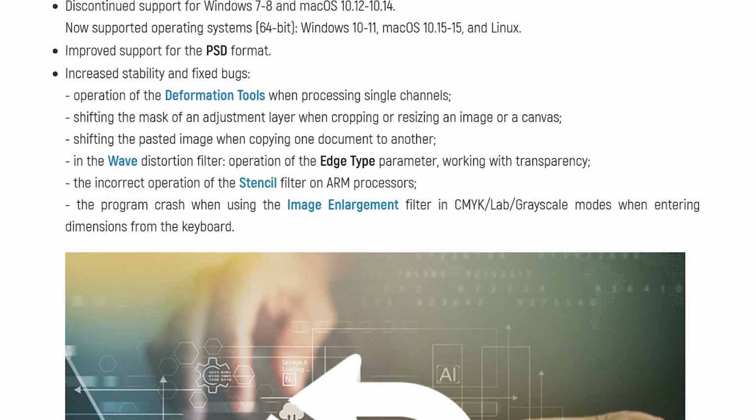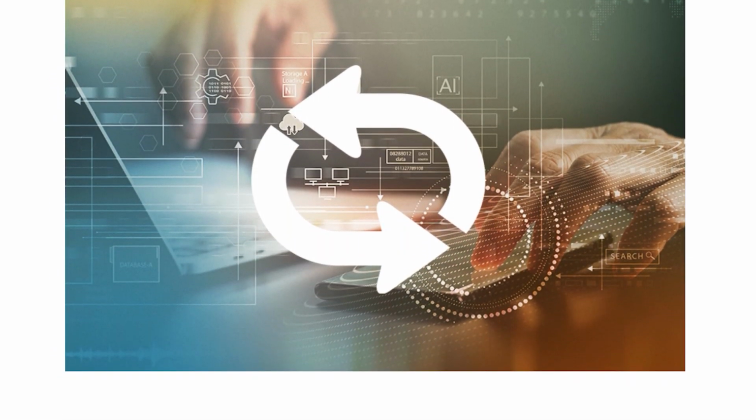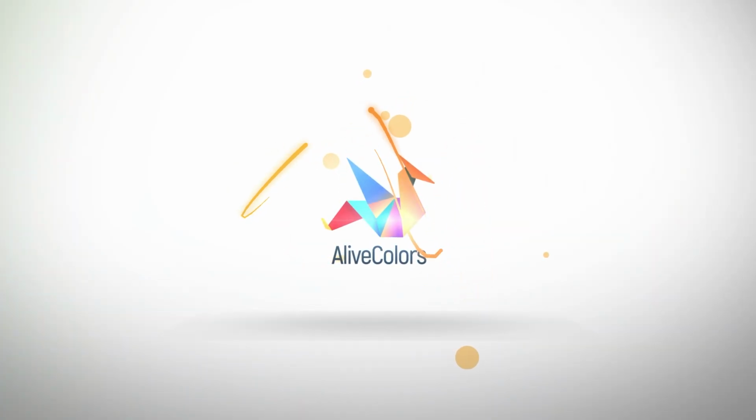You can see the full changelog on the program's page at AliveColors.com. The update is ready to be installed.